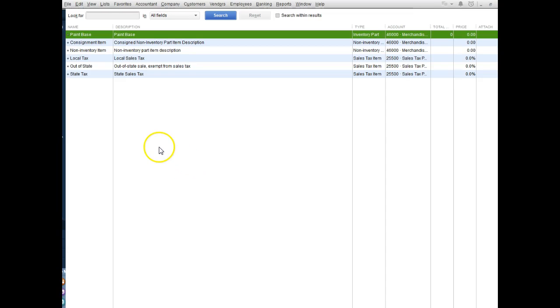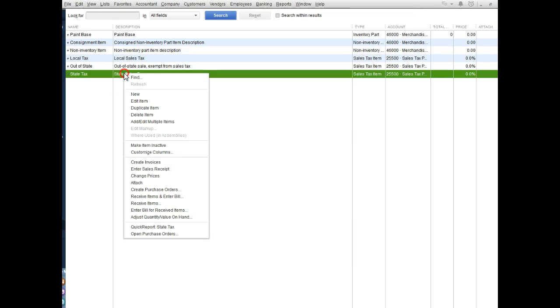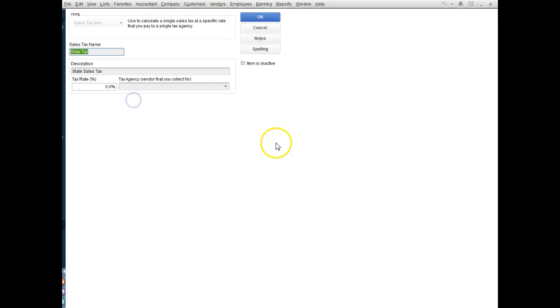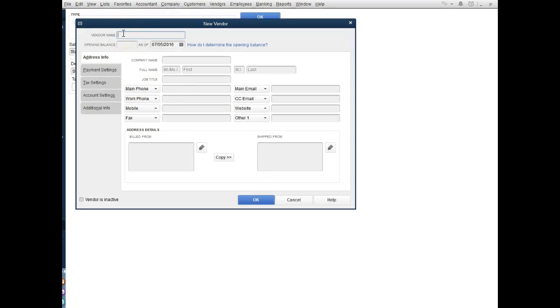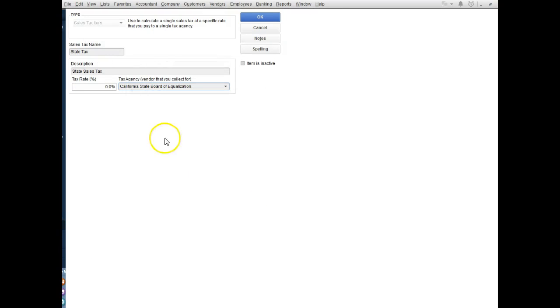Okay. Now we're going to also create a sales tax item, which we have here, so you can click on there and hit edit item. And you can see what it says to enter the tax agency that we're going to do. I don't think it's in the drop down, so we have to add that. And that name will be the California State Board of Equalization. And I've added the vendor name and hit OK.